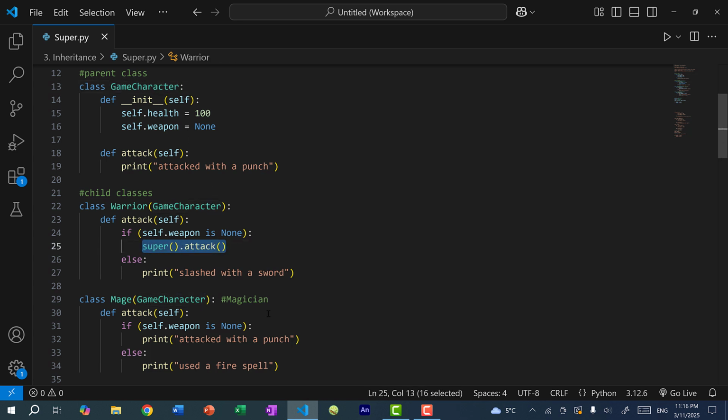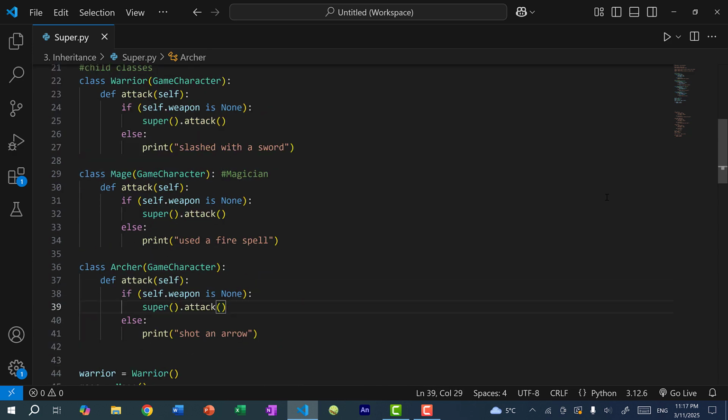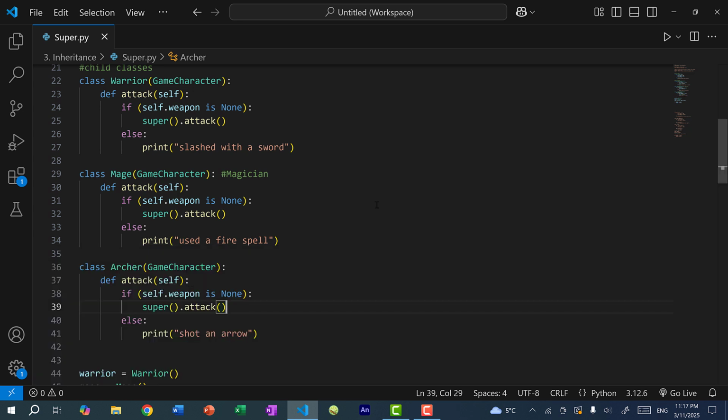So let me copy and paste this and replace this one and this one over here. Now if I save and run the program, you can see each team member attacked with a punch, and we're doing this by calling the parent class's attack method. Alright, so that's how you can use the super function to call a method.